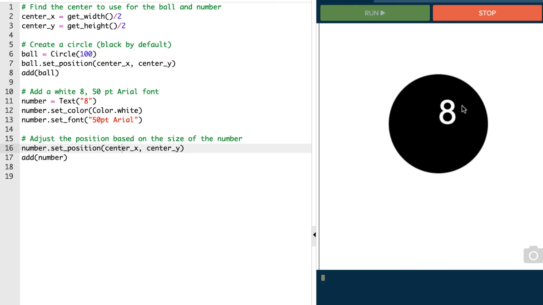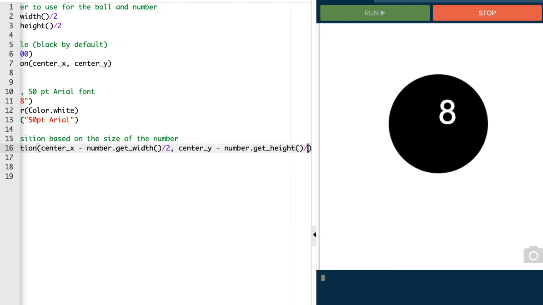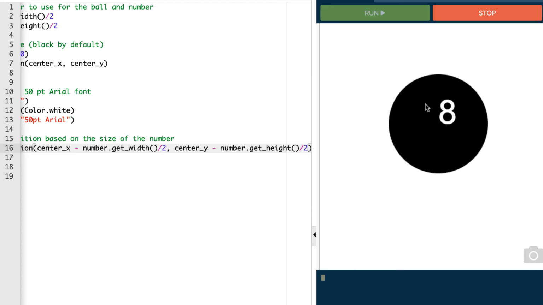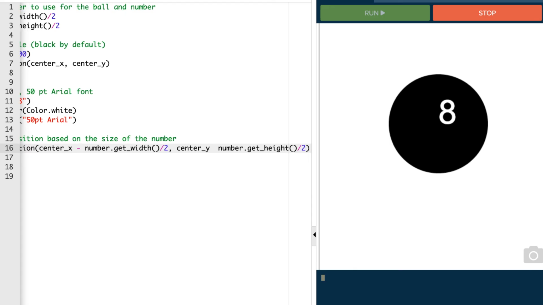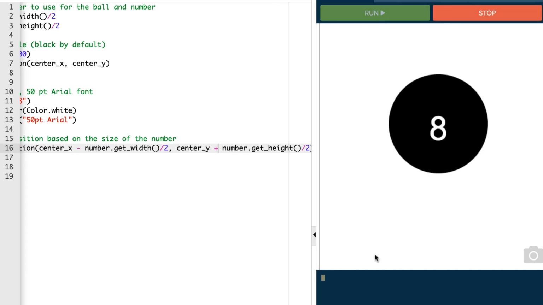So what we need to do is adjust it over half of the width and down half of the height of that letter. So we're going to say centerX minus number.getWidth, and that's going to get the width of that number, and divide it by 2. And likewise, we're going to do centerY plus number.getHeight divided by 2. So basically taking half the height and going down, and half of the width and going left. And we do that, and we see we get an 8-ball with the number roughly centered there. And that's it.